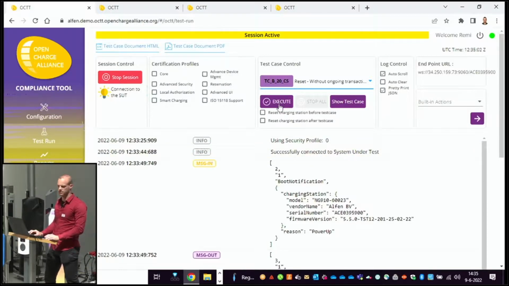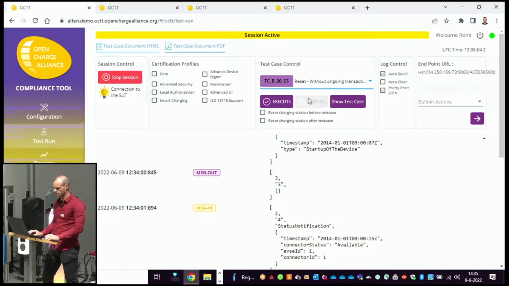Execute is, of course, to start the test case. Stop would be used if the test case is running and you want to abort it. Show test case is a button which shows the test case document, and it goes directly to the test case itself. Over here, we have also a button to show the test case document, but it will go to page 1 of the whole document.